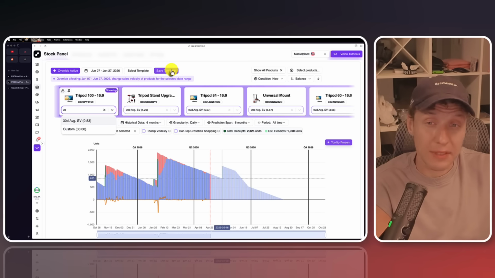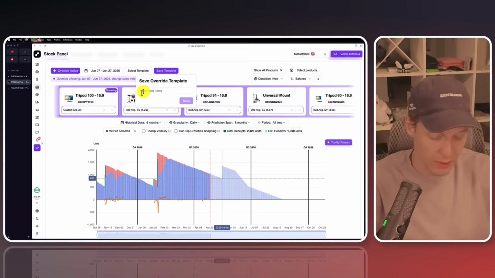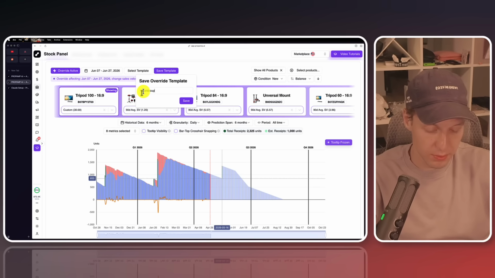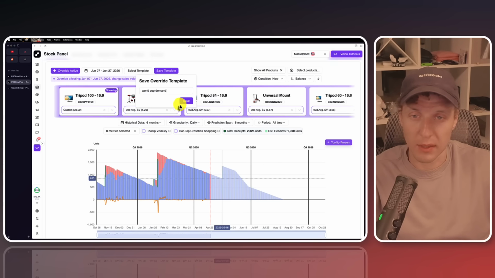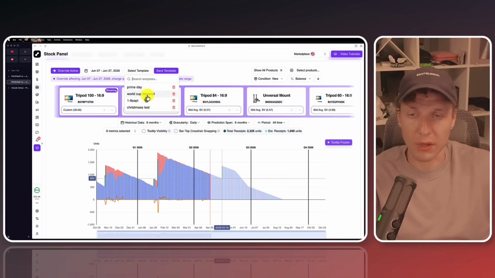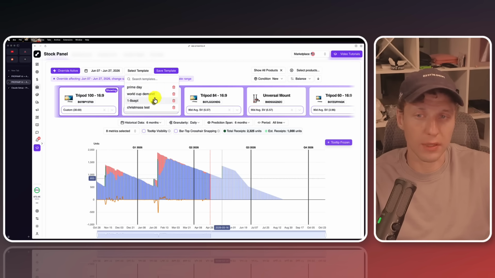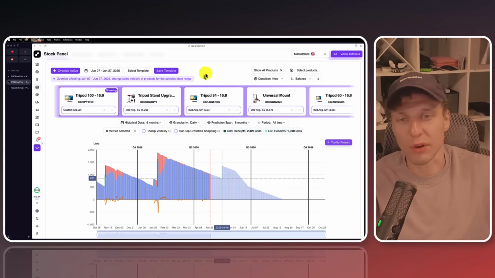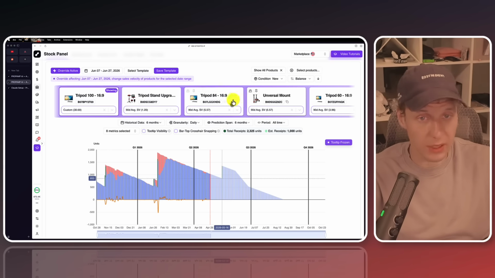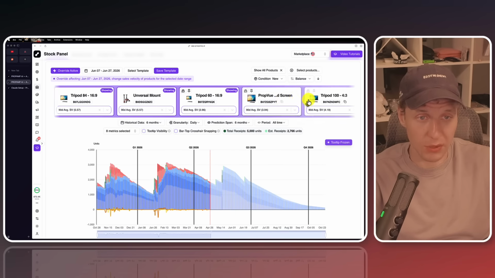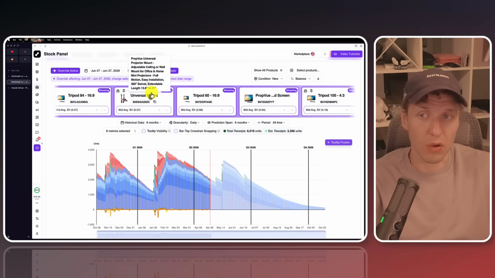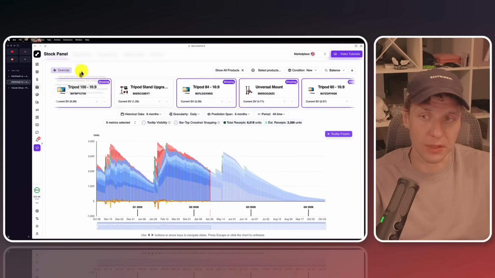And you can save this template, and you can call it, I don't know, World Cup demand, and click save. Or you can check what kind of predetermined templates you already have before, and you can add as many ASINs as you have to this override feature that we have.